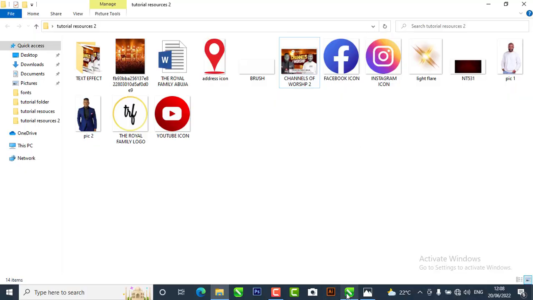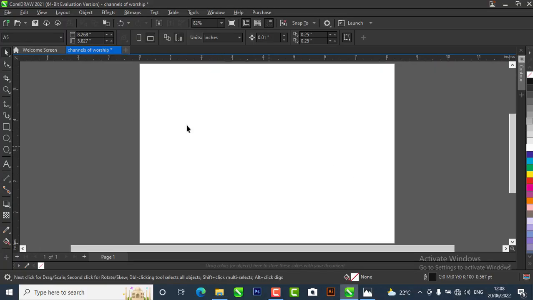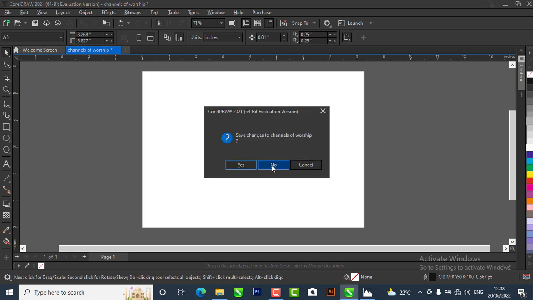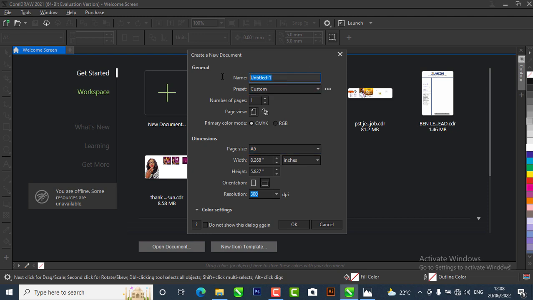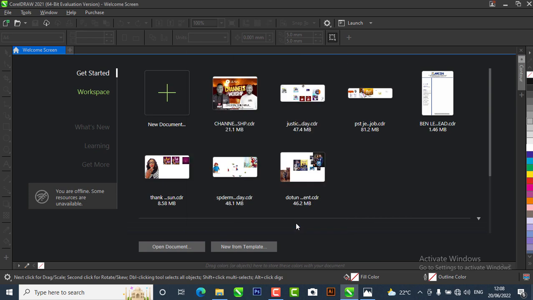Let's get started. So right now we are on our Corel Draw. Let's start from the beginning. I'm going to create a new page. I'm going to title our flyer Channels of Worship. Then I'm going to leave it on the custom presets, and the page size is going to be A5. And we're going to leave it on landscape, because we are making a church flyer design. So I'm going to say okay.